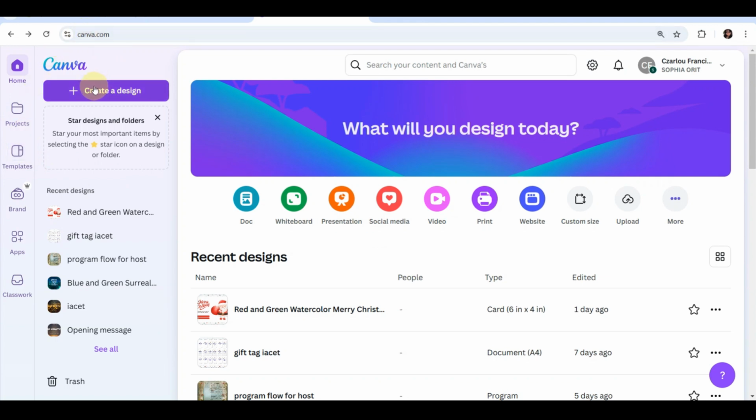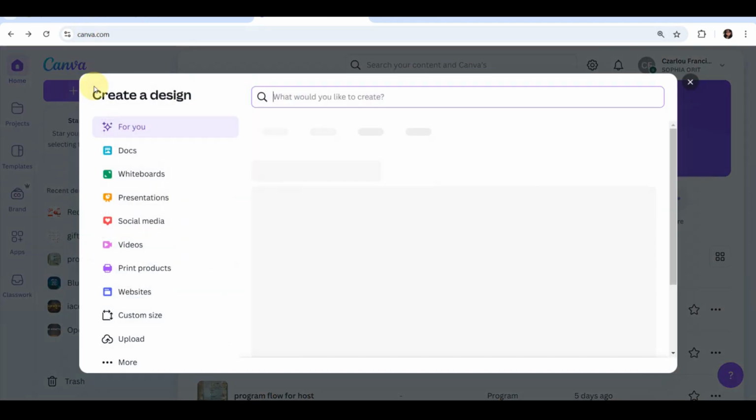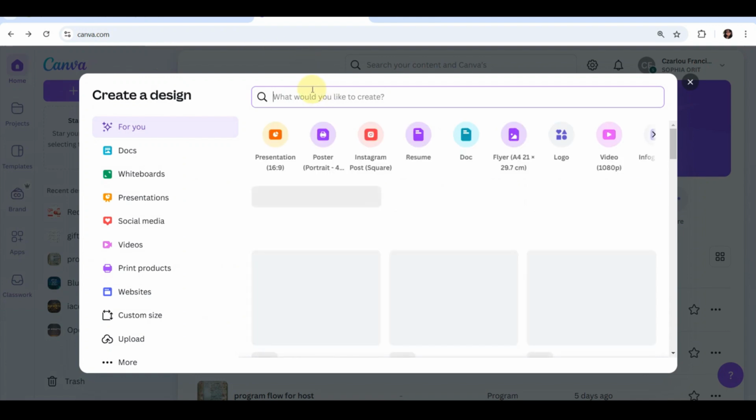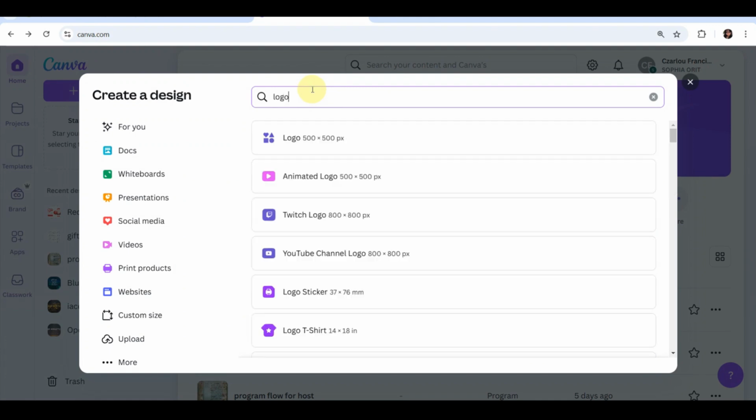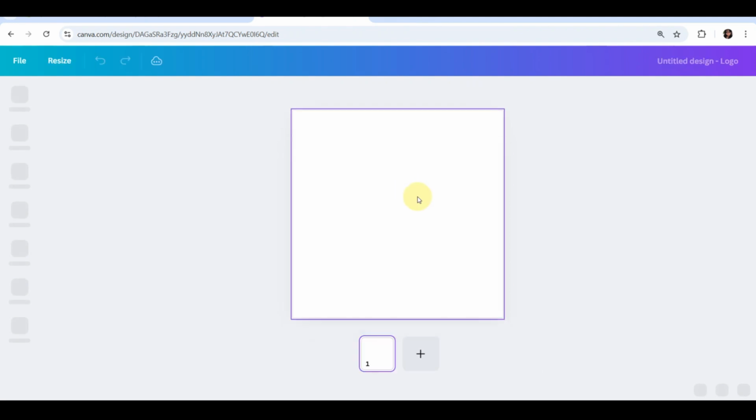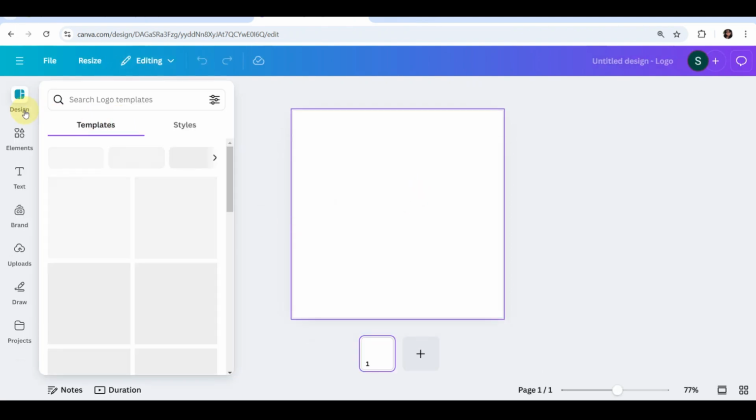First, you need to head over to canva.com and log into your account. If you don't have one yet, it's free to sign up. Once you're in, go to the search bar, which is this one, and search for logo. You can either choose a blank template to start from scratch or select from thousands of pre-made logo designs. But for this tutorial, I'm going to show you how to customize an existing template.